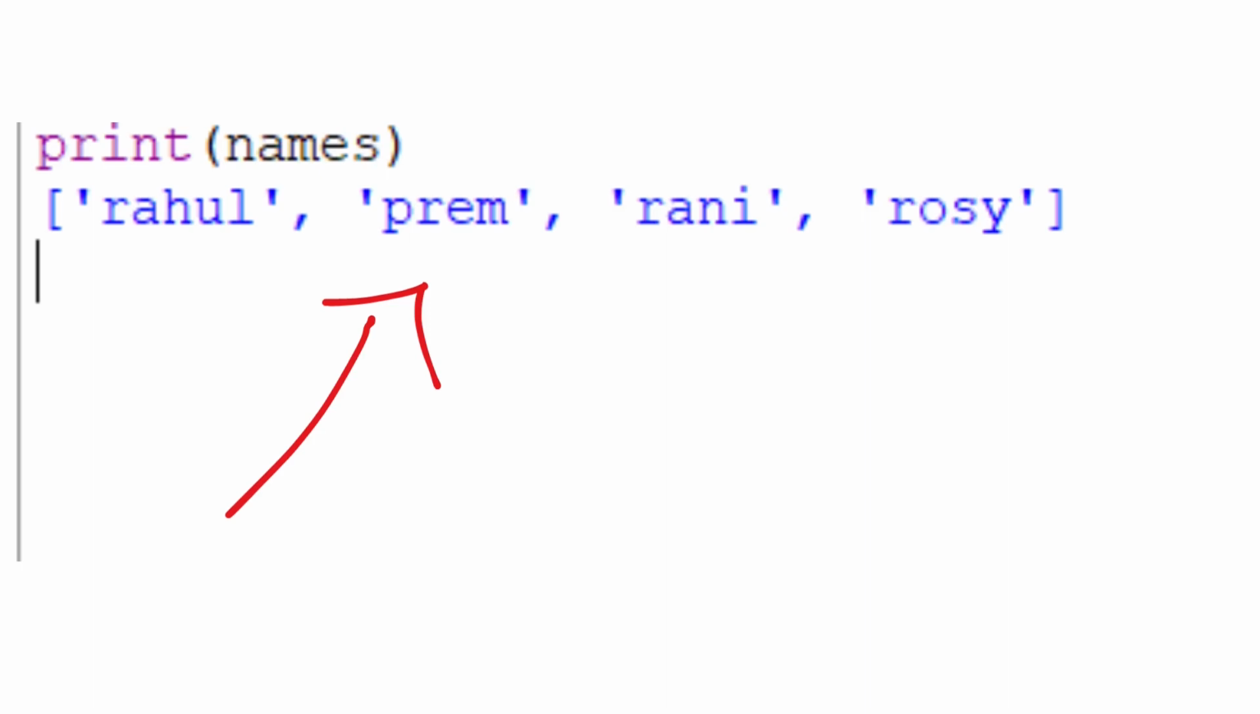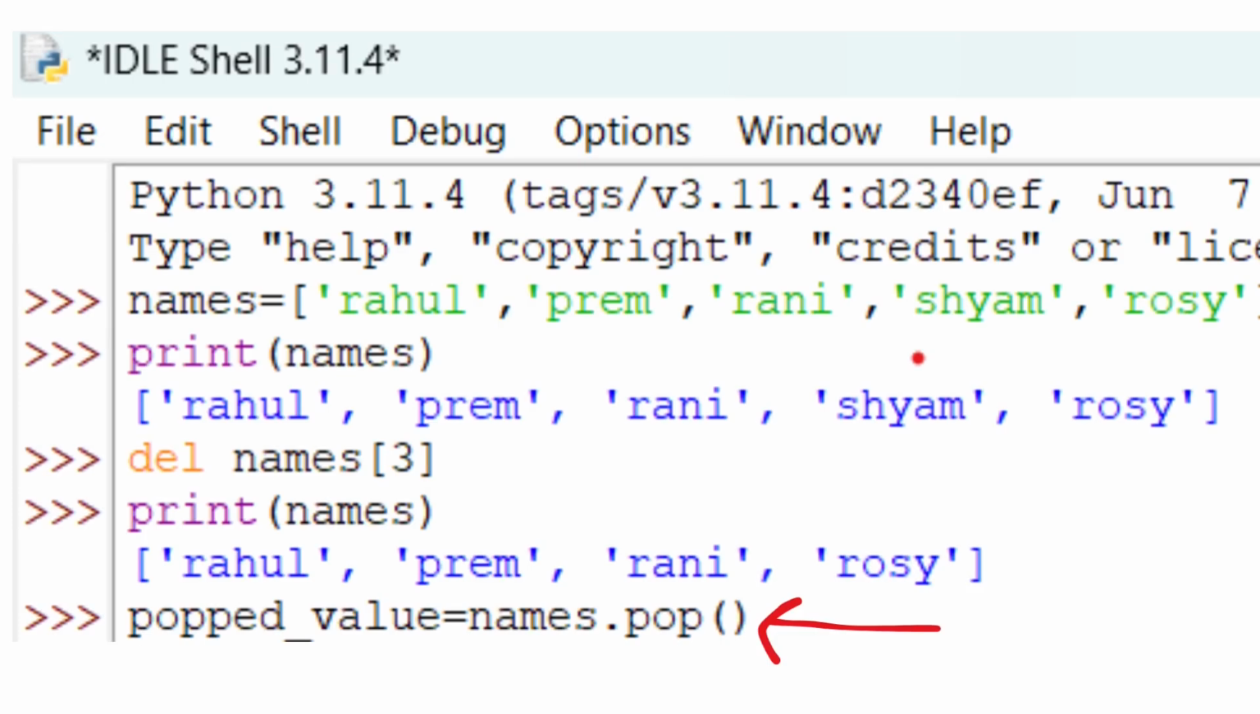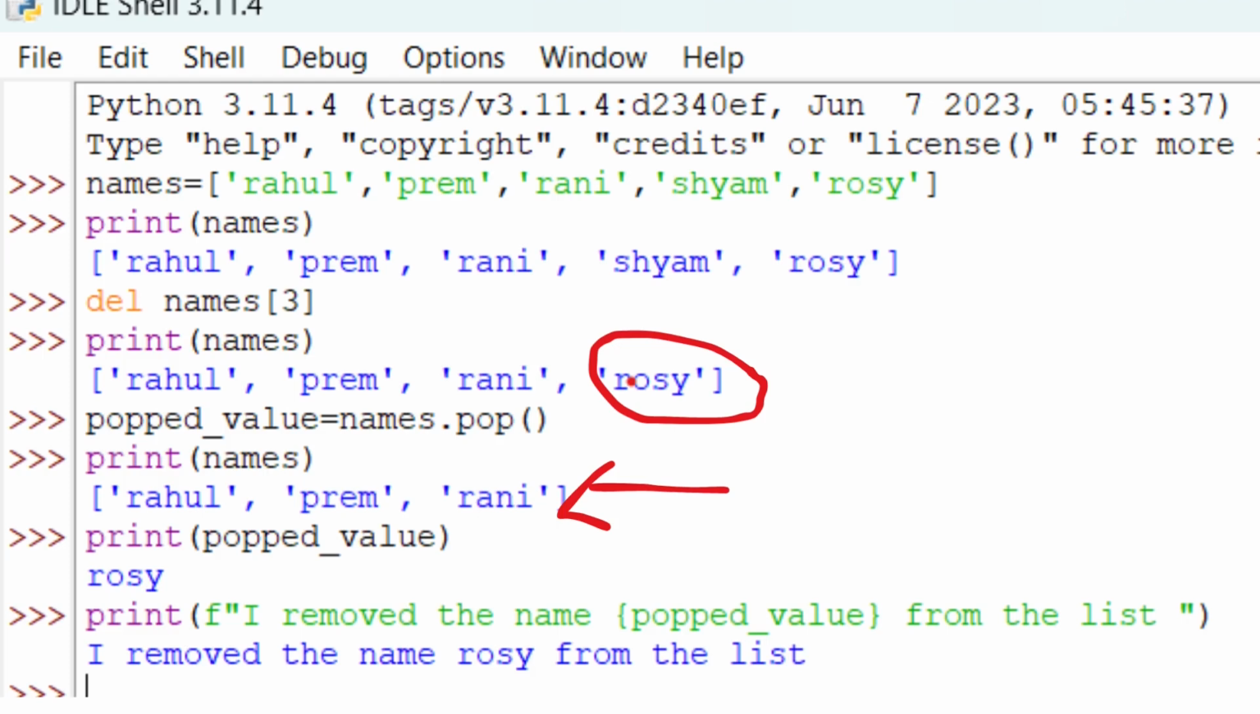We are going to print that names list. And I'm giving another variable, popped value. It is now referencing names.pop. Names.pop will remove the last element from this list. So here the last element is Rosie. That Rosie is now being referenced by this popped value variable. Try to understand this, friends. If you cannot understand, rewind this and listen to it once again. So names.pop is being referenced by this popped value variable.